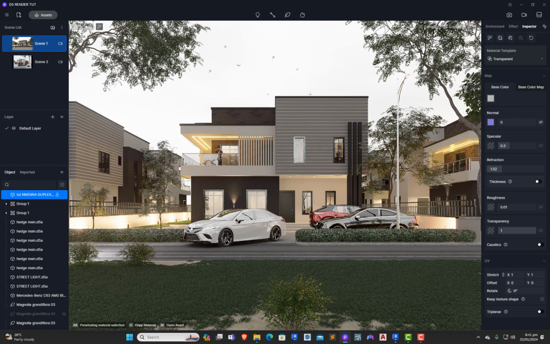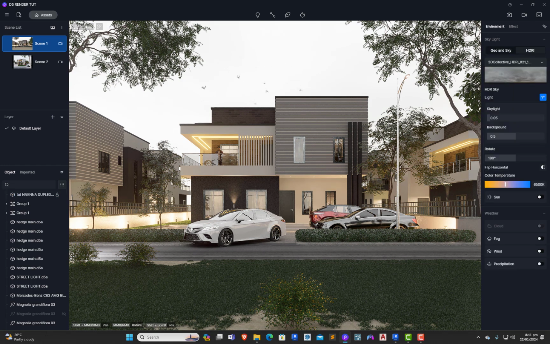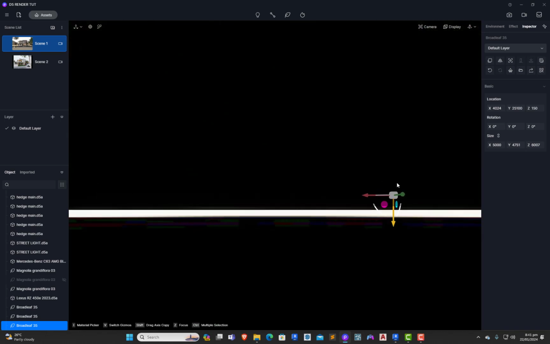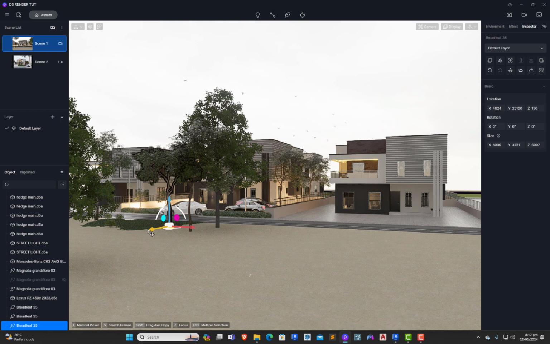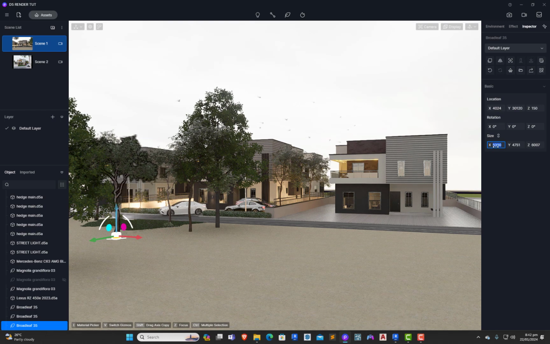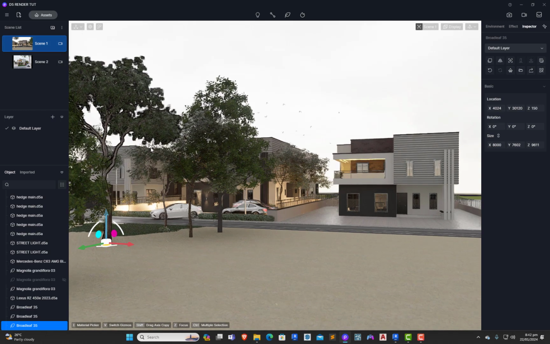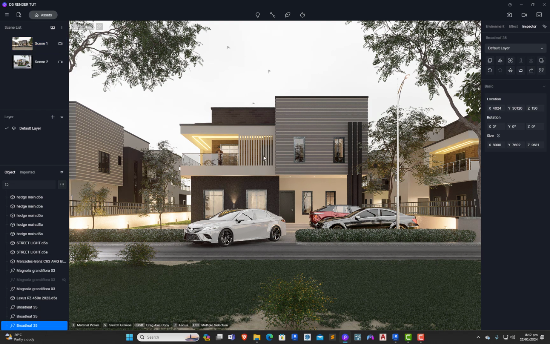Let's make this our glass material a little tinted. Let's darken it a little bit. Okay, and now we want to give some reflections on the windows. Let's use some trees to do that. Let's increase the size of this tree to like 8,000. Now let's see the effect it is giving. You can see the effect on the windows.